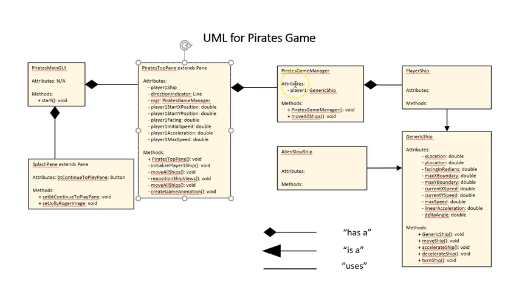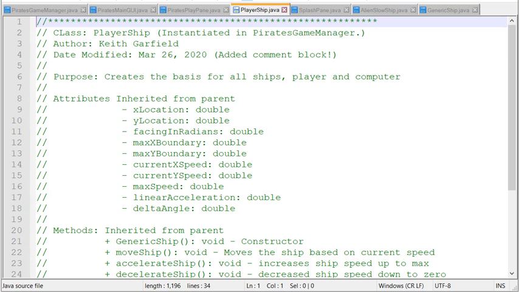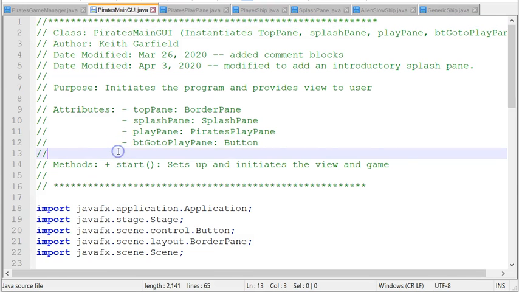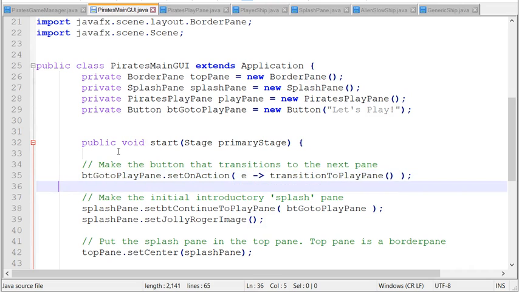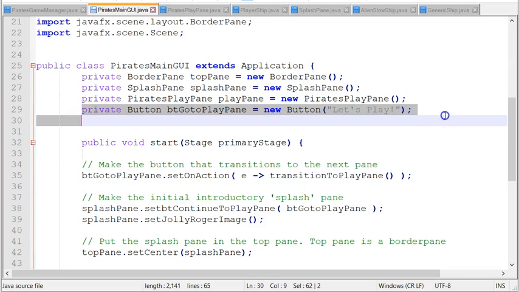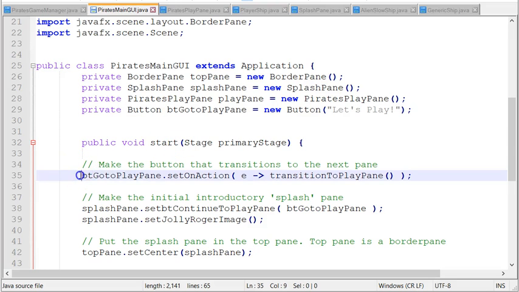One of the modifications is to include a game manager. The other one is about responding to key events, so that when I click the up arrow, the ship speeds up. When I click the down arrow, the ship slows down. So if we actually look at the code for this, there's my code, and here's my top level code. Not much to it. I tried not to do too much work at the top level. I had to do some work because remember I had to create that button. So I do create a button, and then I tie that button to the transition to play pane method.